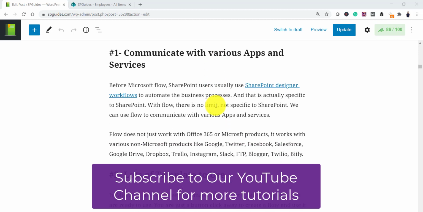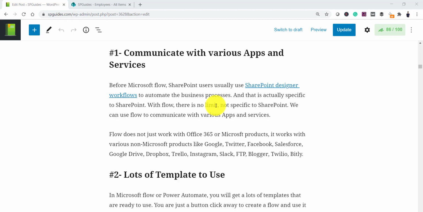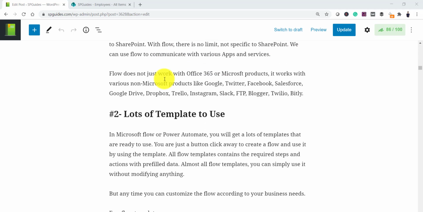First and foremost, as I said before, your Flow will communicate with various apps and services, not just SharePoint. There is no limit specific to SharePoint. Flow can communicate with other Office 365 products, and non-Microsoft products like Facebook, Twitter, Google, Slack, Instagram. So you can communicate with various apps and services.